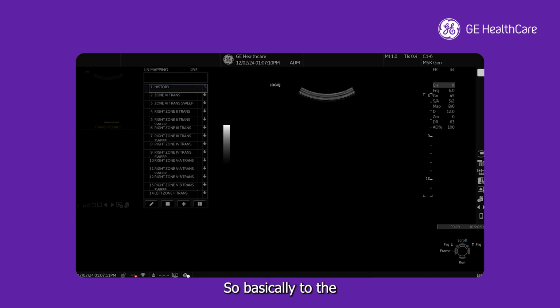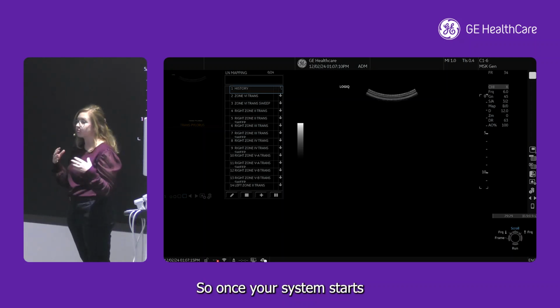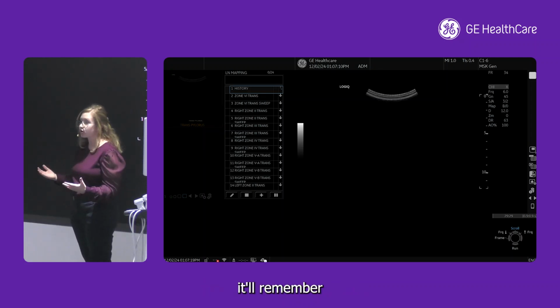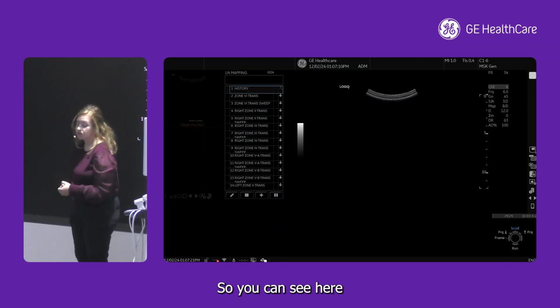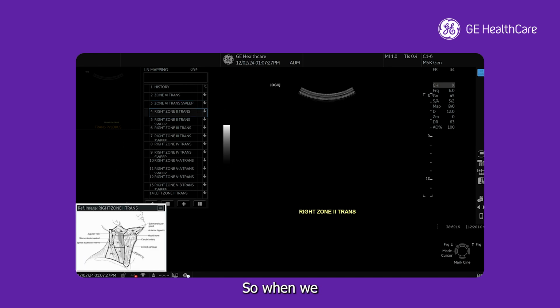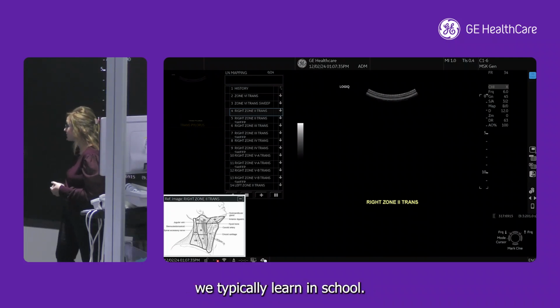So basically, too, the machines will all set up. They have something called Start Assist. So once your system starts using the Scan Assist, it'll remember which Scan Assist to pull up. So you can see here I have everything built in from their history page down to what I want them to scan. So when we started implementing the surgical zones for our lymph node mappings, that was really tough for the sonographers to learn. That's not something we typically learn in school.